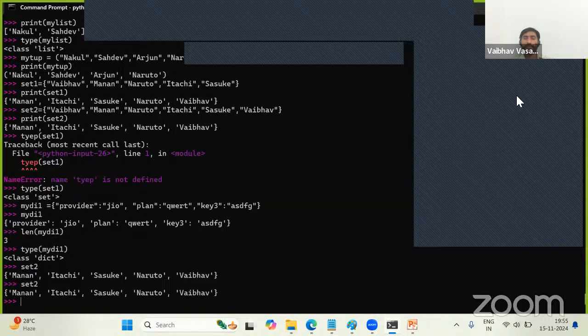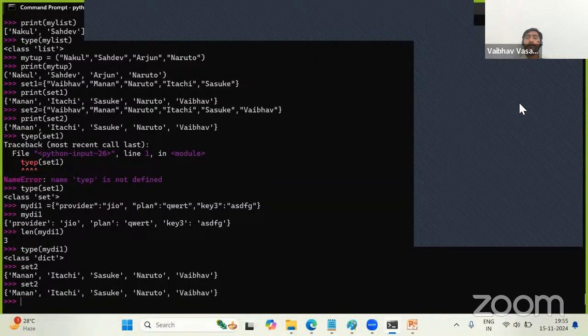Difference between sets and dictionary. Sets are unordered, whereas a dictionary is ordered. It is an indexed one. In sets, we do not have a key value pair type of concept, but when it comes to the dictionary, we have a key value type of concept. Any other questions? Okay. Sets cannot have duplicate values.